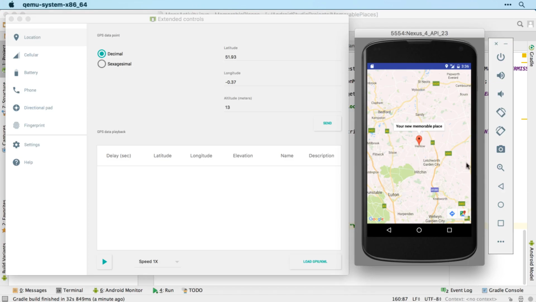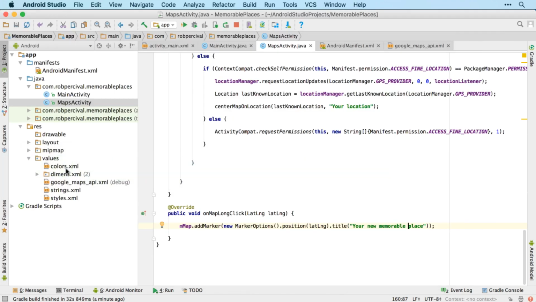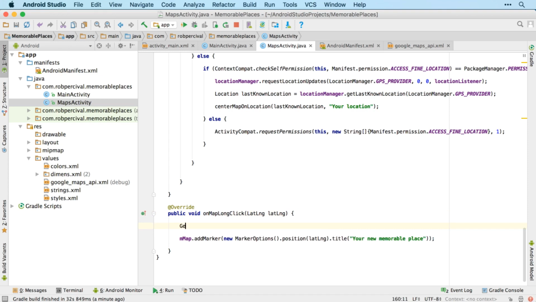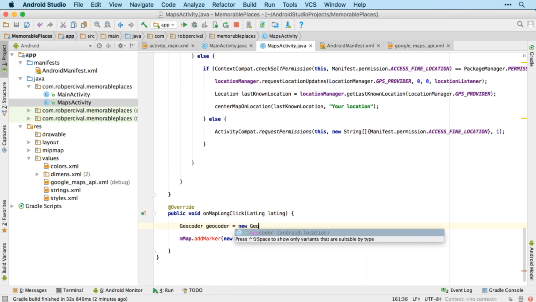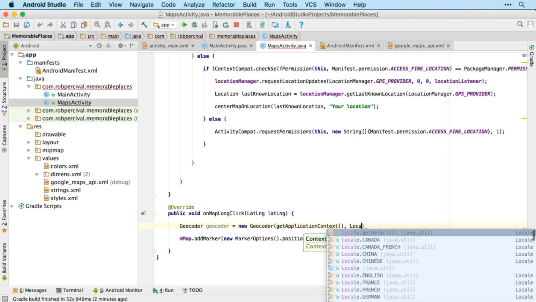Brilliant. Now that's all good so far, but we want to be a bit cleverer than just adding some random text. We want to get the address of that place if we possibly can. So let's go back over, and when they do the long click, that's when we want to do the geocoding. So let's create a new geocoder, using the application context and the user's locale.